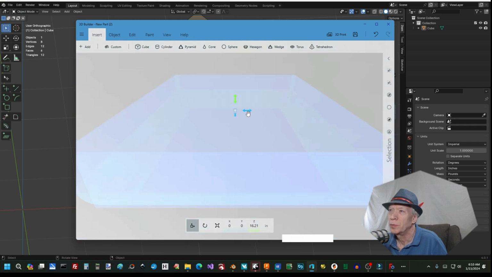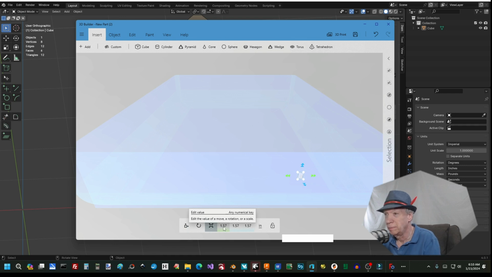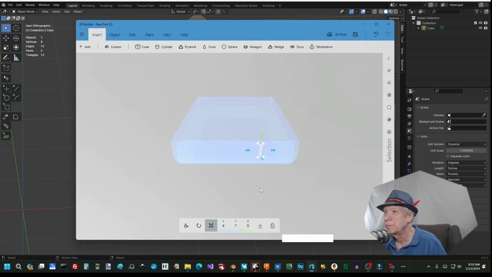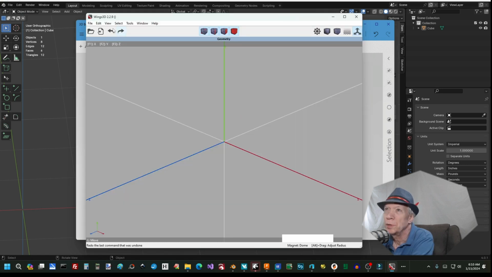You can move them up, down, and around. You can set their size. Like this was 4, 7, and 9. And you can add and subtract shapes, and that's pretty much it. You can't do much beveling, and you can export this out to an STL file so you can 3D print it. And there's another program called Wings 3D.